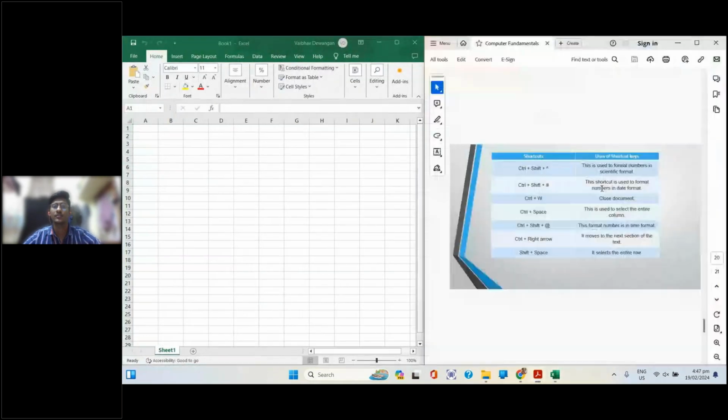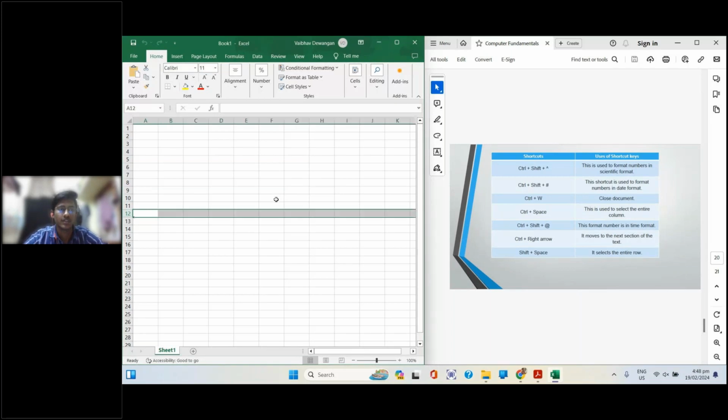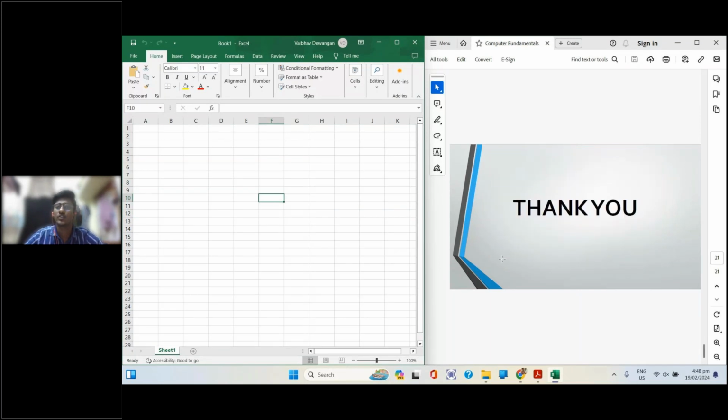So if you have to select the whole entire column, then Control plus Space will directly select the whole column, right? If you have written any number, then Control plus right arrow moves to the end of it, to the next section. And then Shift plus Space is to select the entire row and Control plus Space the entire column. So these are the different shortcuts that you can use in a particular format.